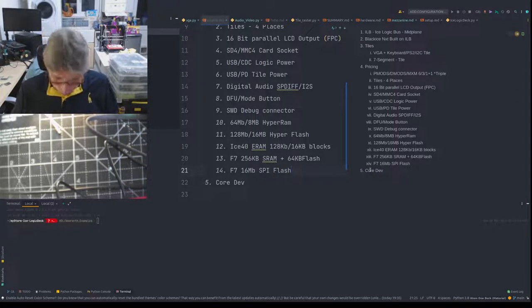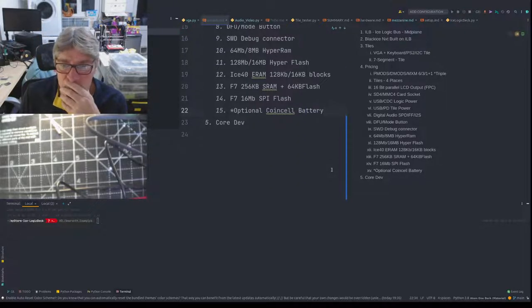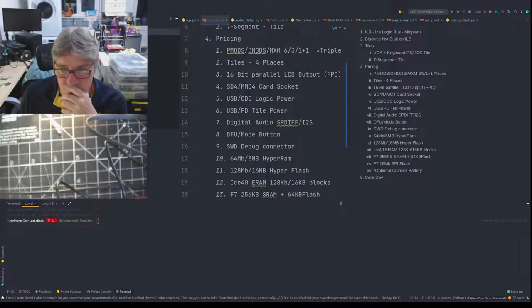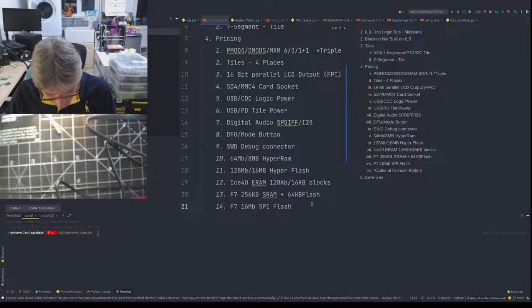Yeah, that's optional. Sorry, Laurie said, don't forget battery connection. I'll put that option on. Star it, so we know. We've covered our bases. Haven't forgotten anything, have I?